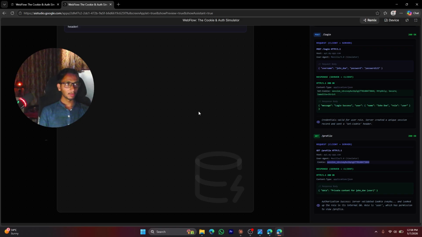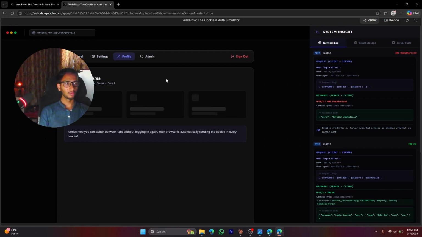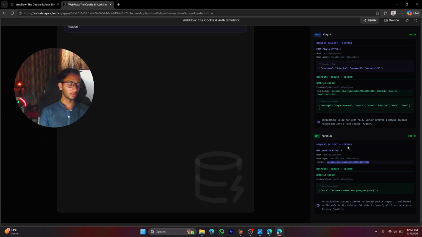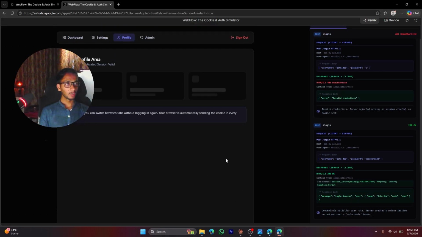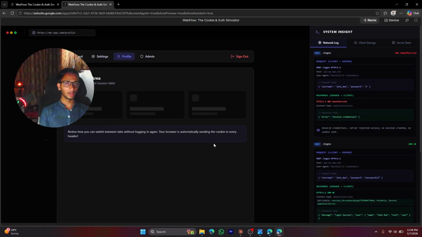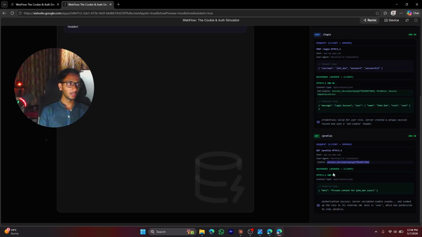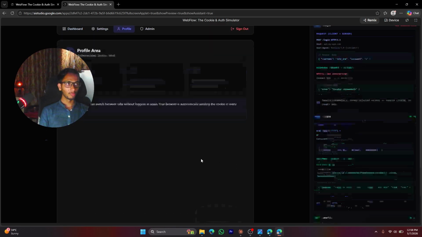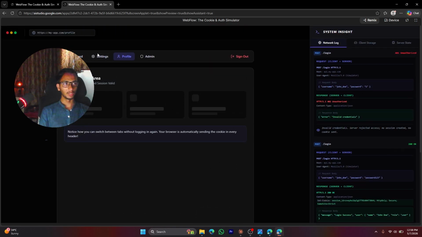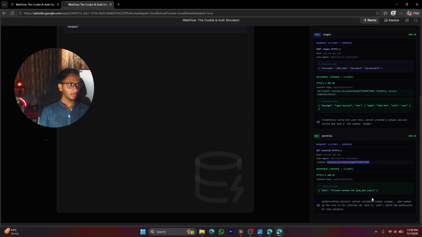If it is not expired, it will just let you move to another page or perform the function. If it is expired, it will tell you to log in again. The cookie expires after some specific time. So right now it is not expired, so we can freely move to the other pages, right?